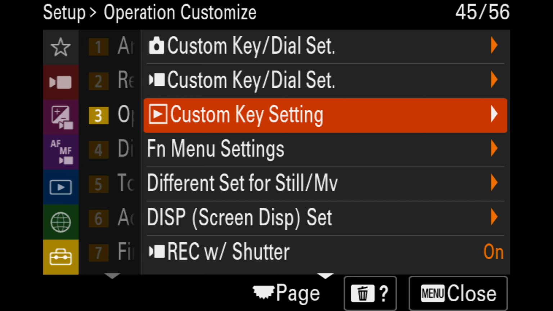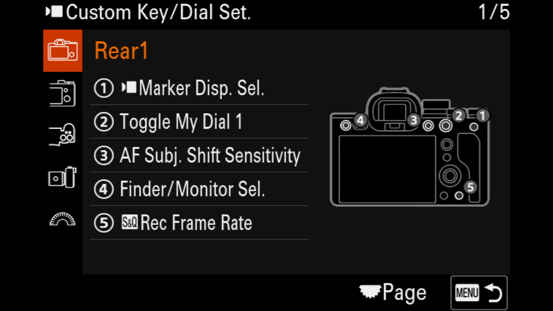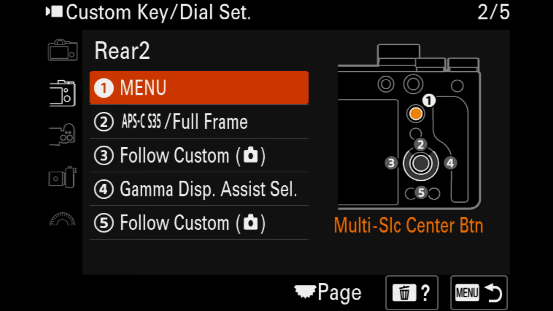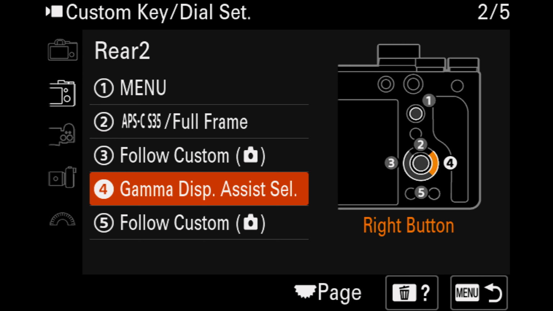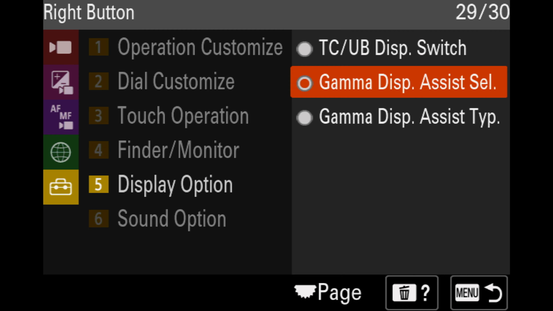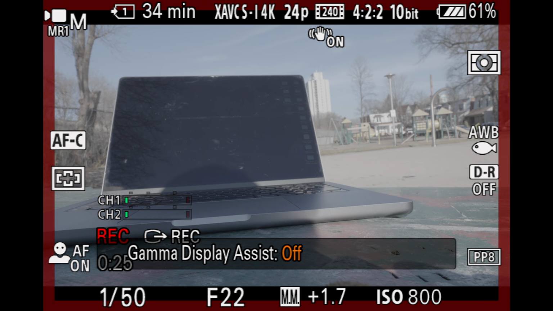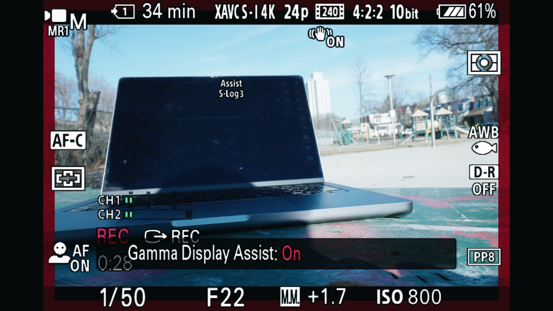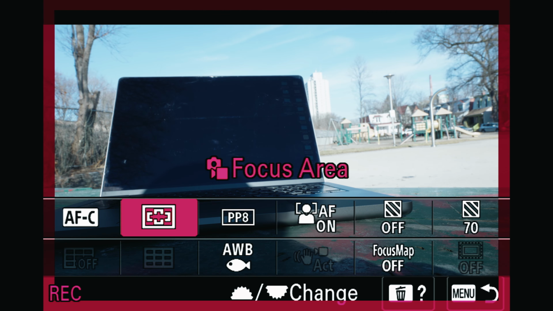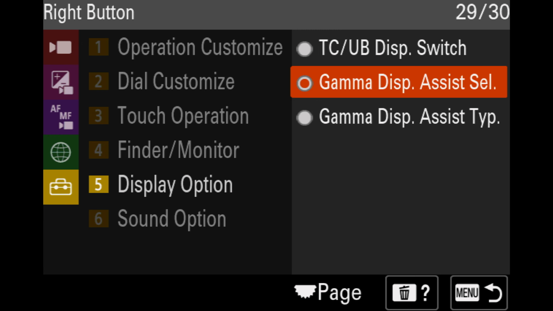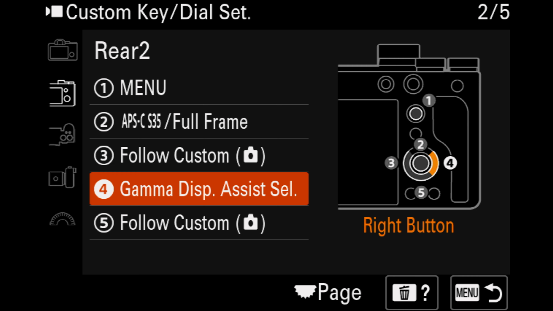So what I've done is I've set my Sony camera to gamma display assist, so that I set a customized setting to my dial on my Sony camera. That way I can switch between the flat image of the S-Log3 and the conversion that the Sony camera will automatically do to convert the flat image to a Rec. 709 using a LUT. This way it's not going to actually bake the conversion into the image, but rather it's just giving you a display of what it's going to look like once you make that conversion in post.